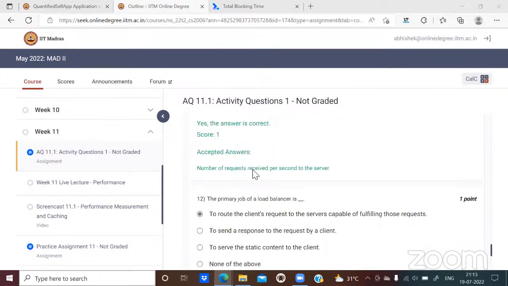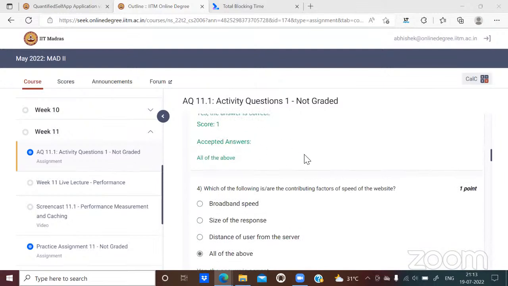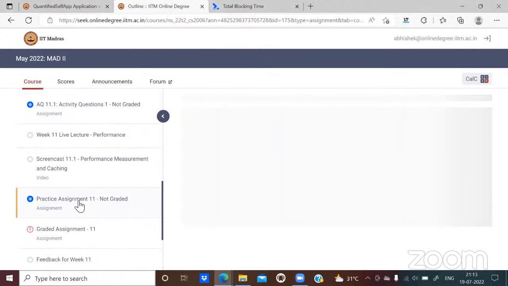Okay, so what we have done, we have completed AQ 11.1. So these were the set of activity questions for this week. Now we'll move to the practice-based questions for this week 11.